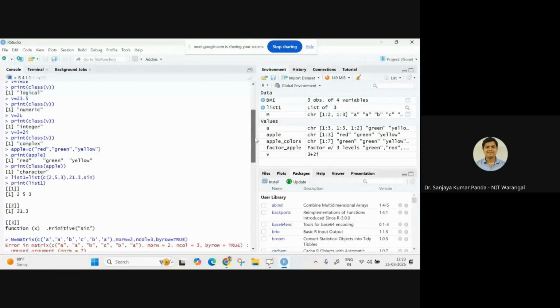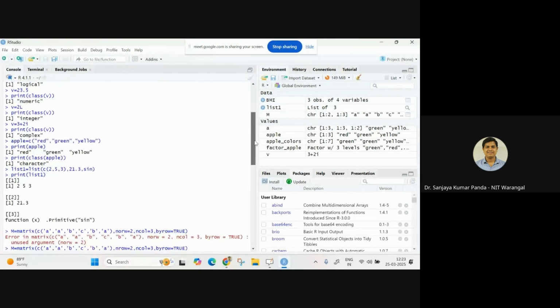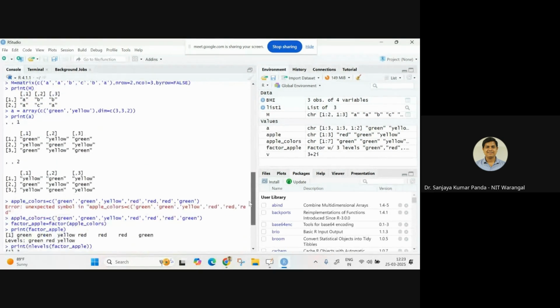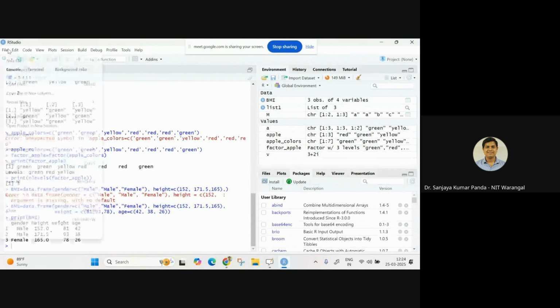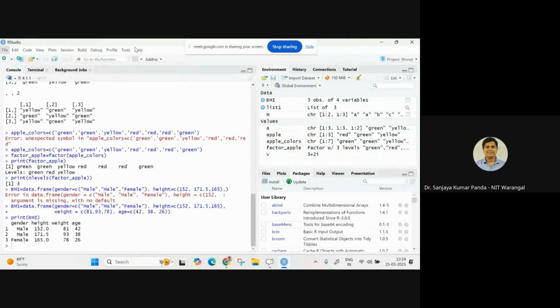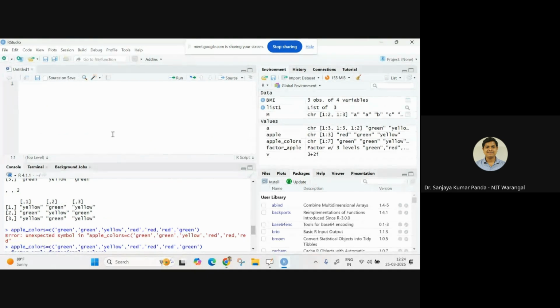Although I have written all these things in the console, we need to avoid this one. For this, R provides you a script. You can go to the file and create an R script. The R script will help you make it flexible. Suppose you press enter, it will go to the next line, so it will not cause any error.